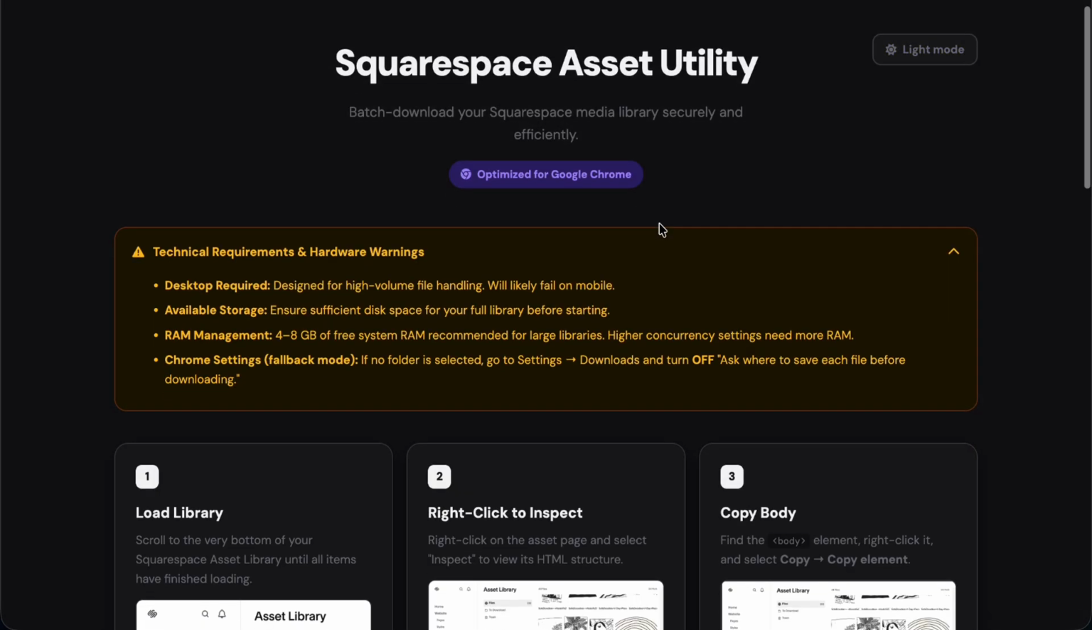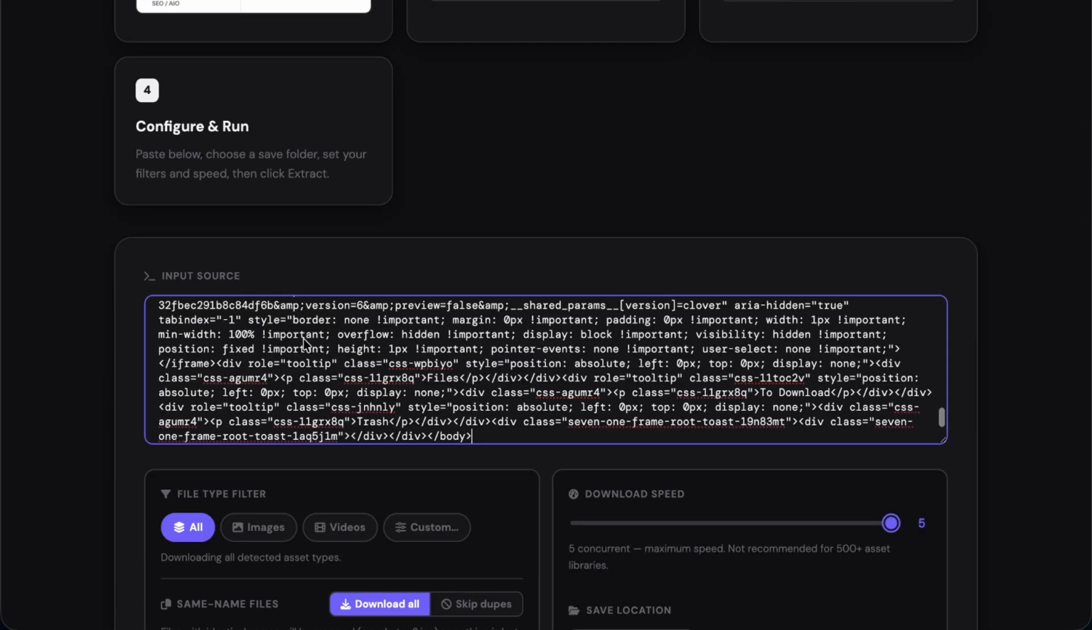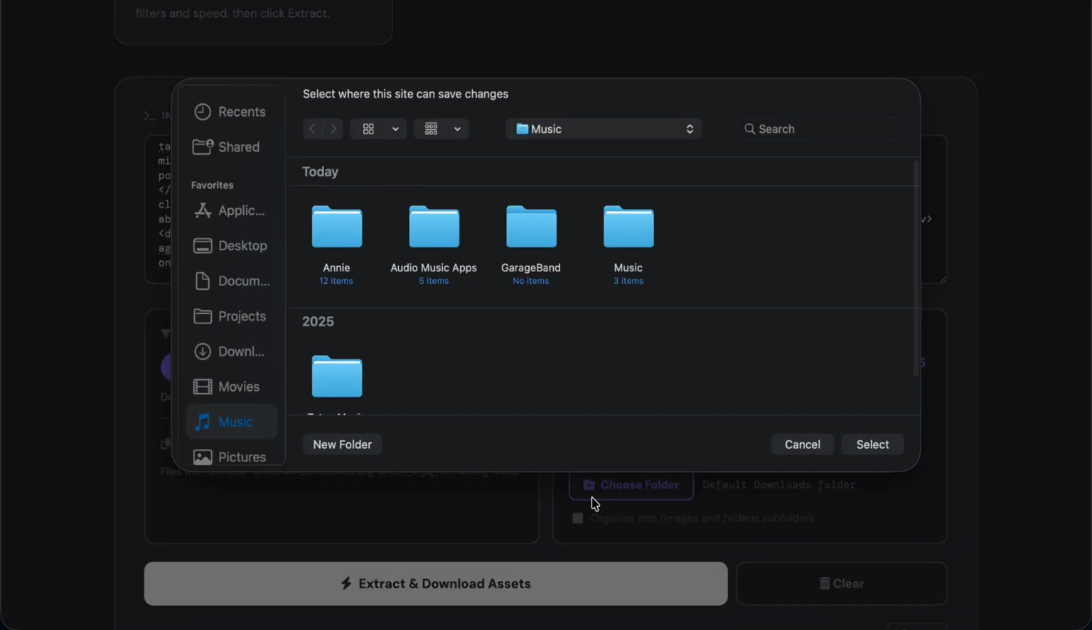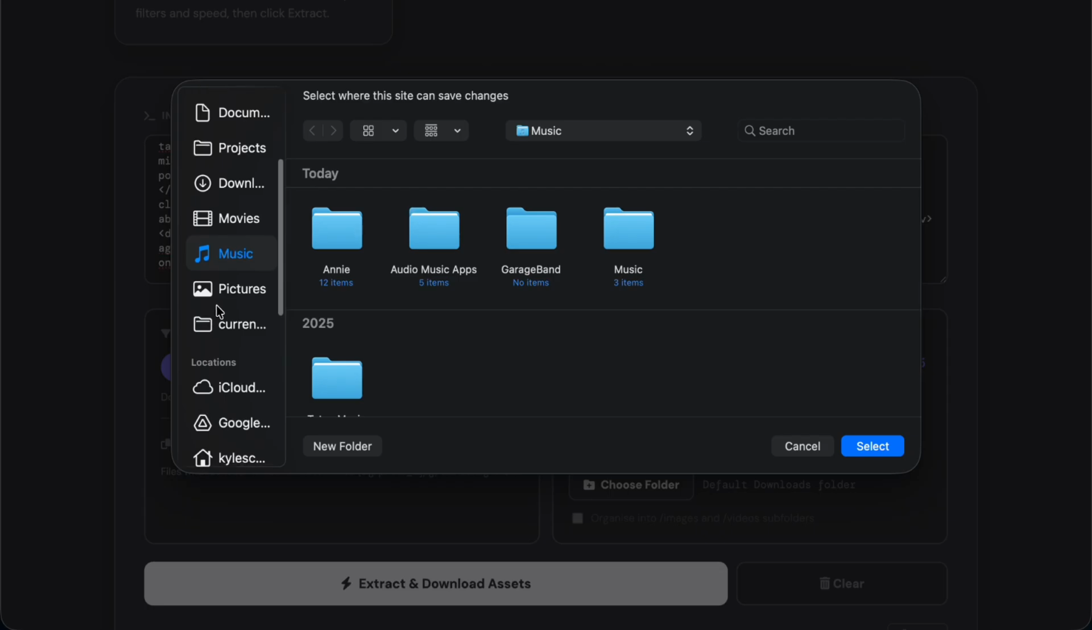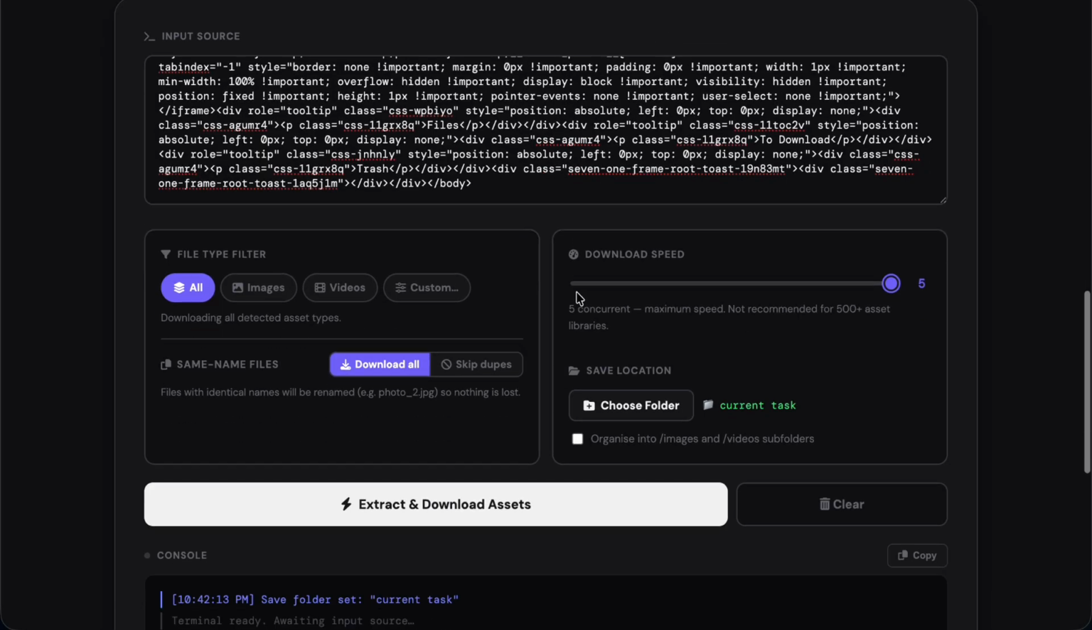You can see there's light mode or dark mode. Paste what you just copied, and there's all types of filters. You can change the download speed, you can choose what folder you want to put it into, you can make it so it's organized into an image subfolder and a video subfolder. You can change the file types.